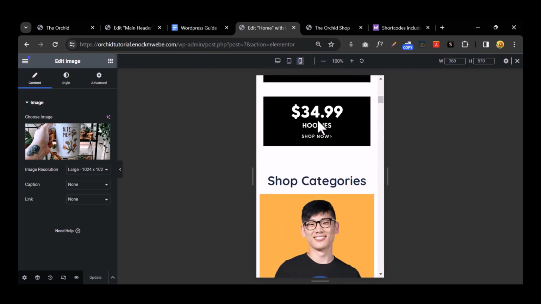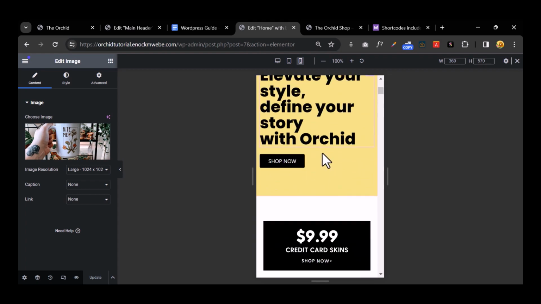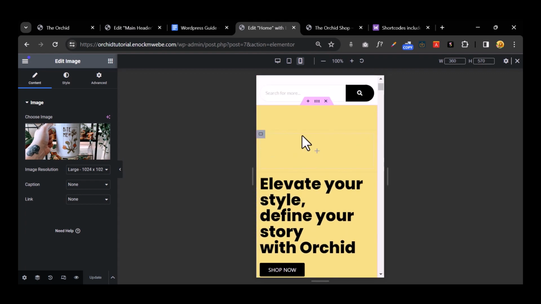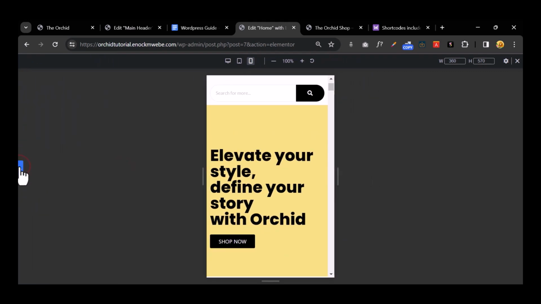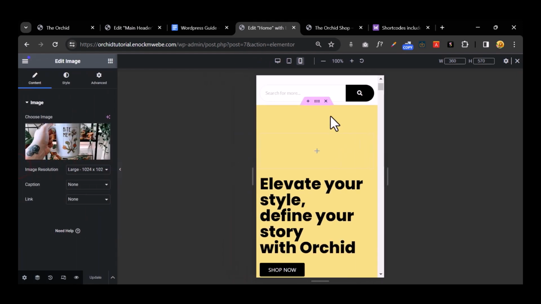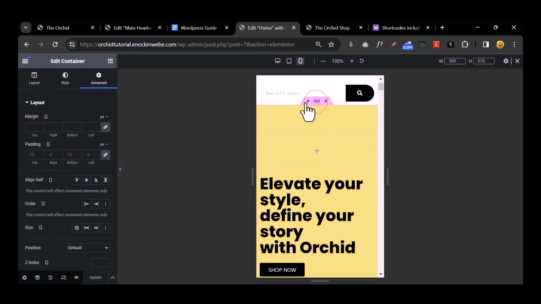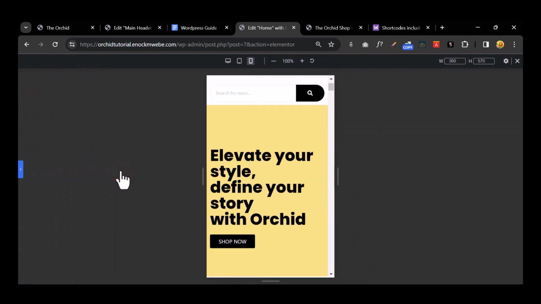Scrolling back to the top, header looks fine. This doesn't look fine. Let me take this away. This doesn't look as fine because the background is not well centered. Okay, let me drag this out. Come on.